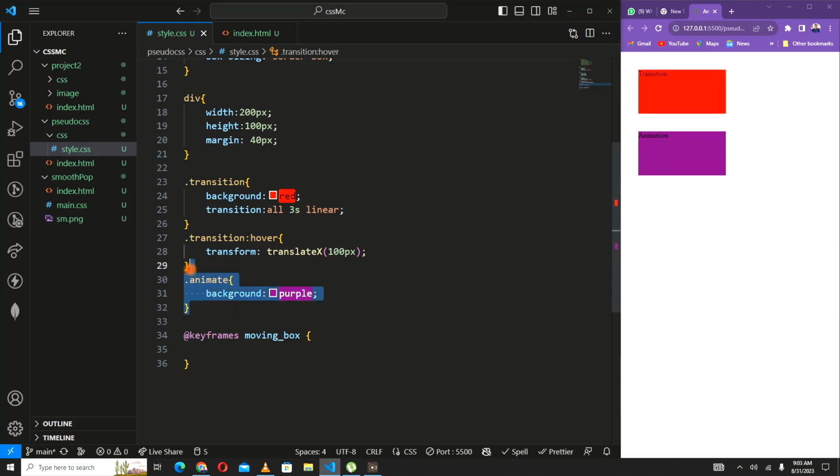So before we come back to this place, the only thing we have inside our animate is the background. Now let's go ahead and define each of the keyframes. So I'm going to do 0%, and I'm going to copy this.